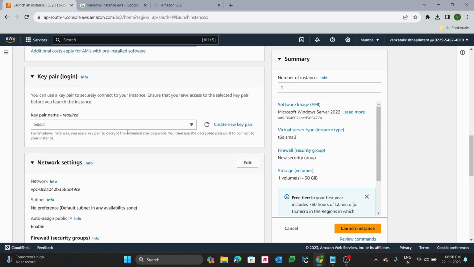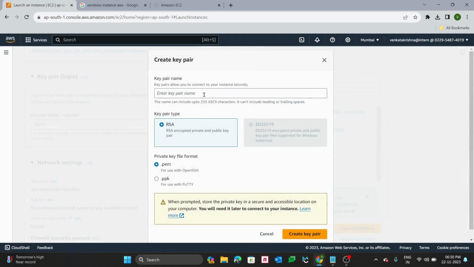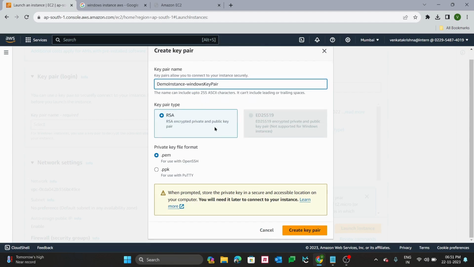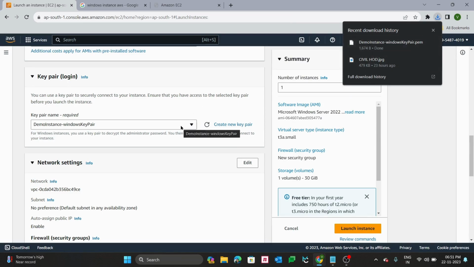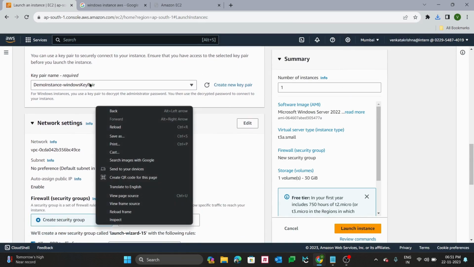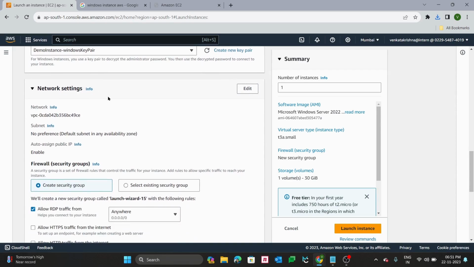Here we can select an existing key pair, or else we can create a new key pair. Let me show that. We can specify any name here: demo instance Windows key pair. Then just click on create key pair. It will download a PEM file to you, and then it will auto select your recently created key pair.